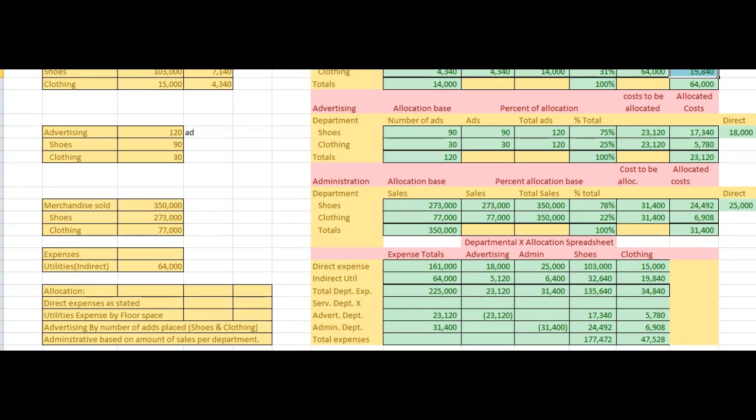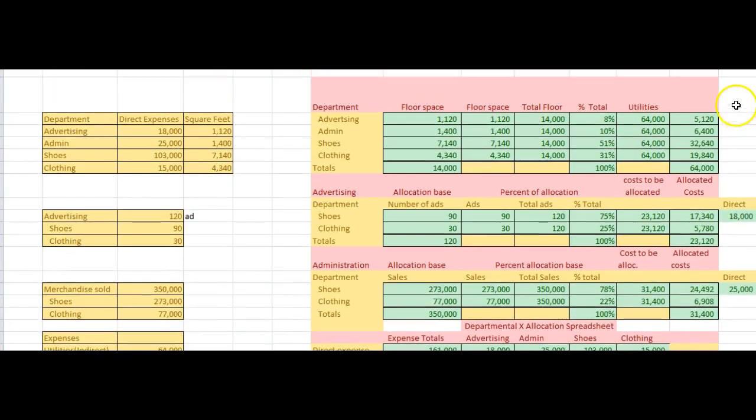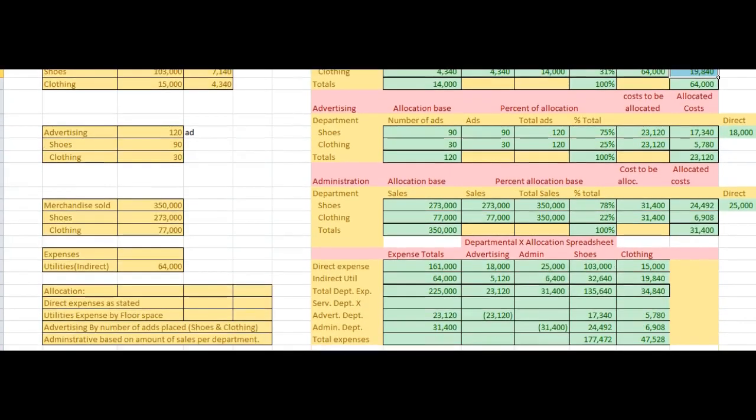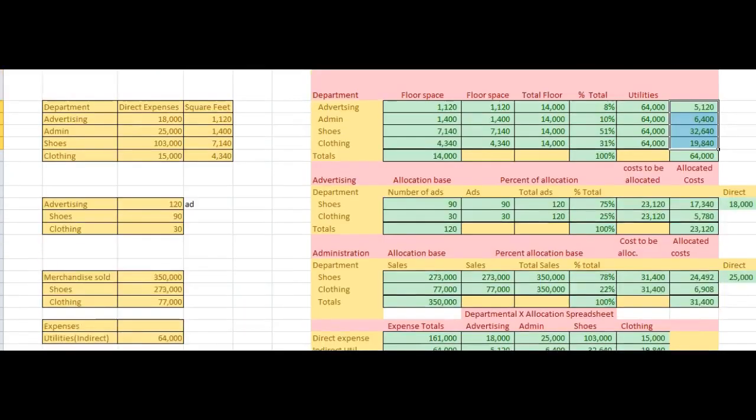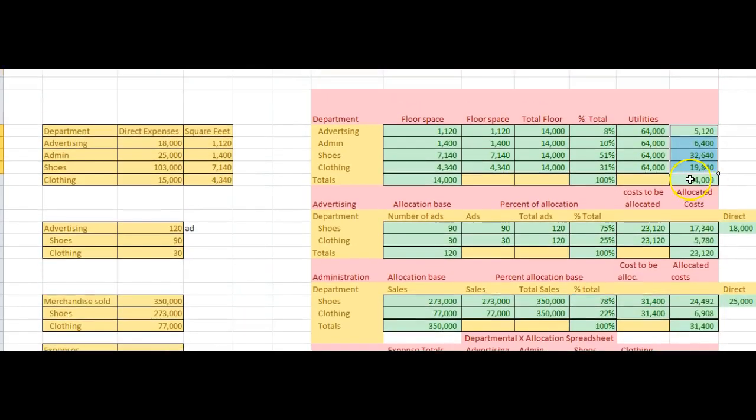I'm going to hold on to it for right now. And you'll see right here, I could come down actually and do this now, and I might be better off to do that. I'm allocating indirect utilities at $64,000, and this is what each one of the departments gets per this allocation. So you could copy those down and have that done. This is a worksheet that's going to summarize everything we do at the top.